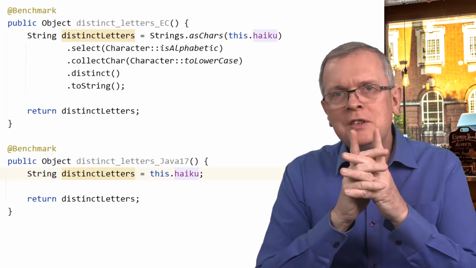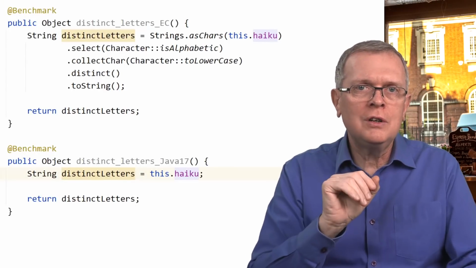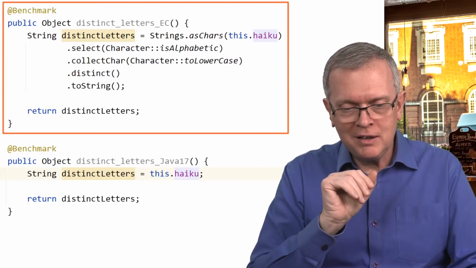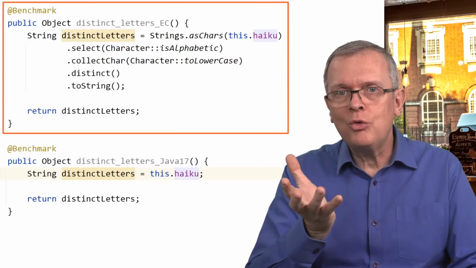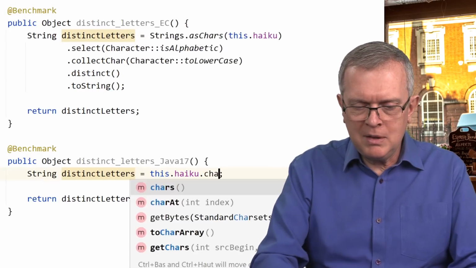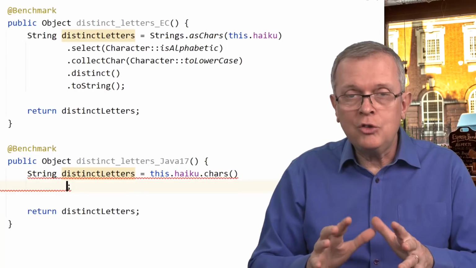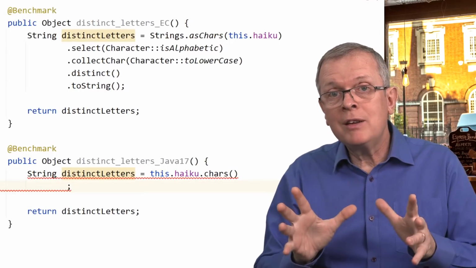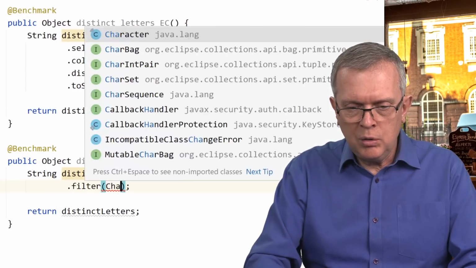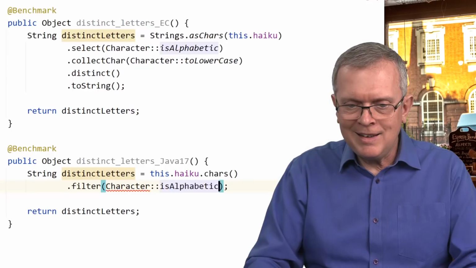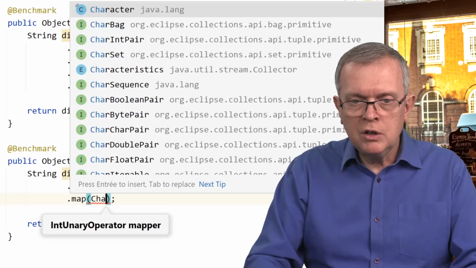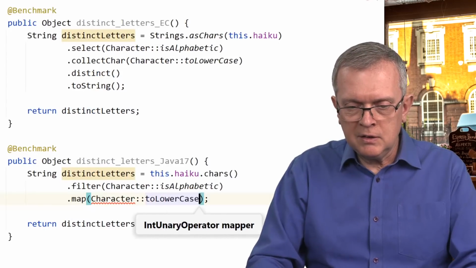The first kata consists in finding all the letters used in a text. The pattern you may use with Eclipse collections is this one, which is very nice. Now the question is, how can you write this with the JDK? Well, in the JDK we have this chars method directly on the string class that creates a stream of all the characters that are used in this string of characters. We can filter all the characters that are not letters with this method, and then map this to lowercase just to do the same as done.